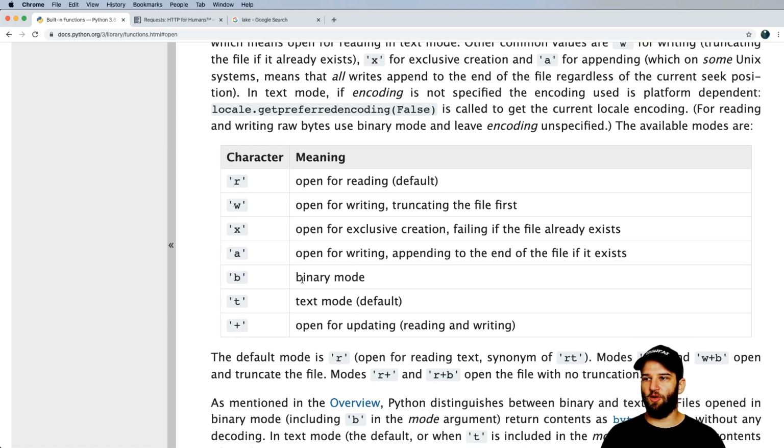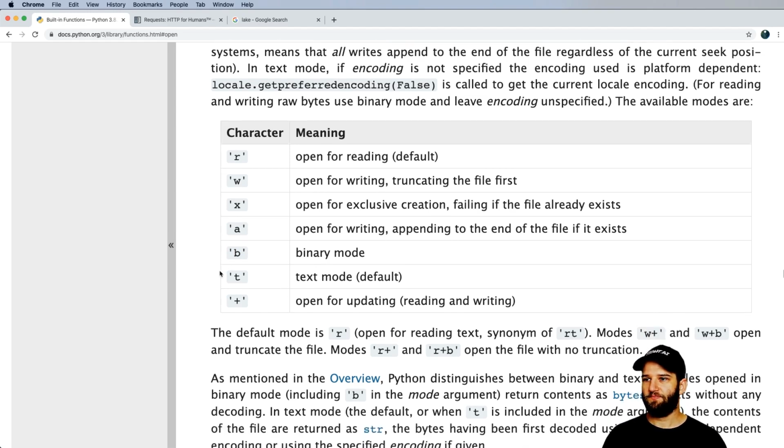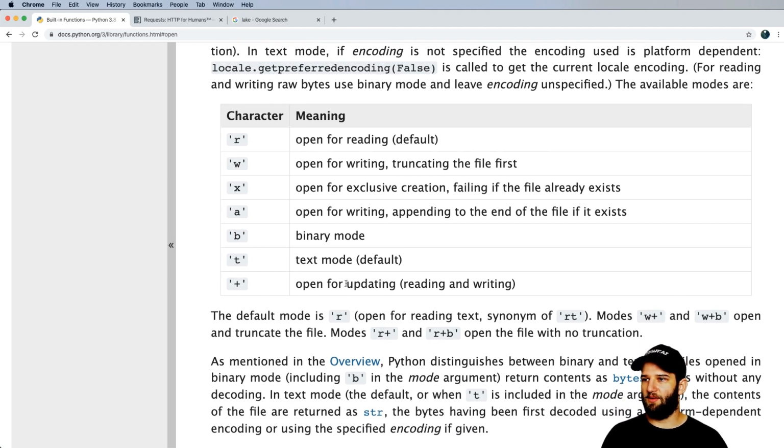B is in binary mode, as in if you're downloading from the internet, there's a really good chance that you're downloading bytes. So you would use the binary mode for that. That often really helps with that. And then text mode is the default. I'm going to show you how to work with binary mode in a little bit.